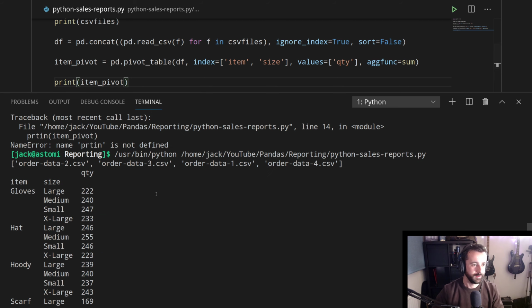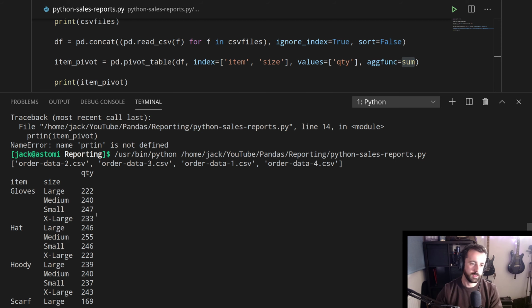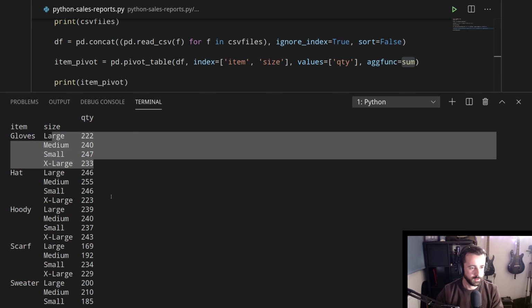I'll show you. So what we've done, if you can still see the pivot table line, is we've created a new data frame, and we've done pd.pivot_table with our data frame. The index, which is the two columns that we chose of item and size. So here it is, item and size. And then the quantity, and we've done a sum of those quantities. All the quantities are very similar because it's fake data, and that's just how it tends to generate it unless you tell it otherwise. But you can see here we've got gloves, large, medium, small, extra large, and our quantities.